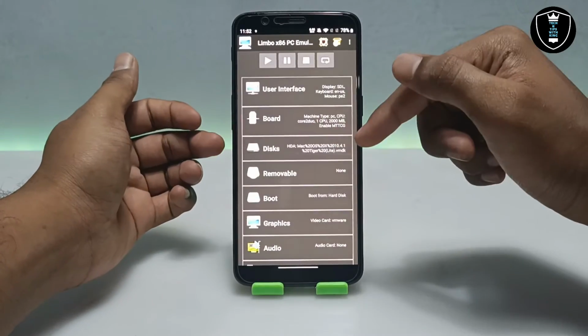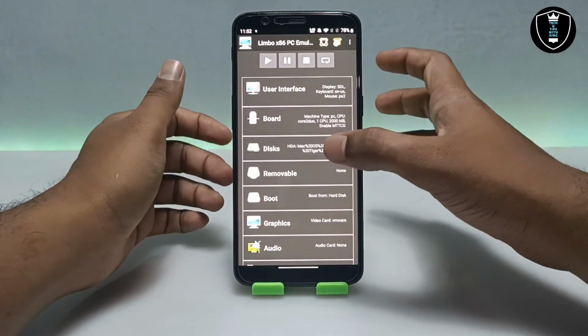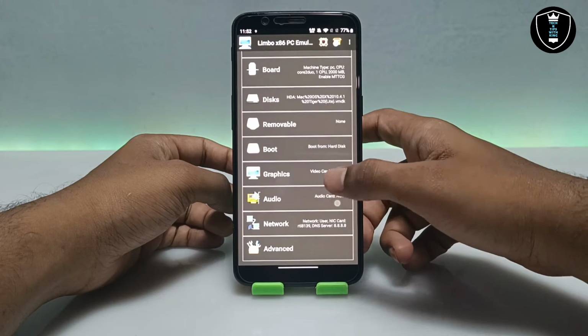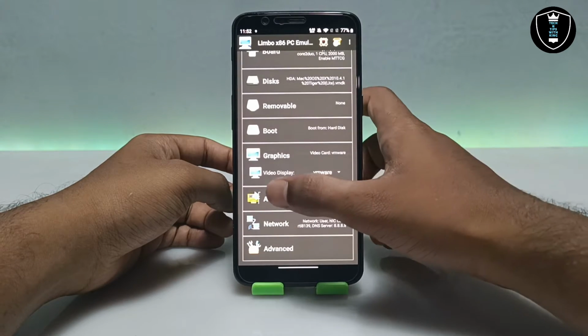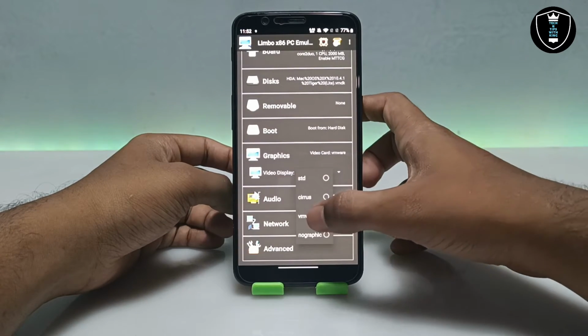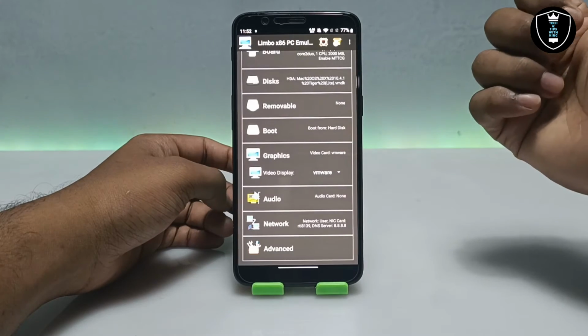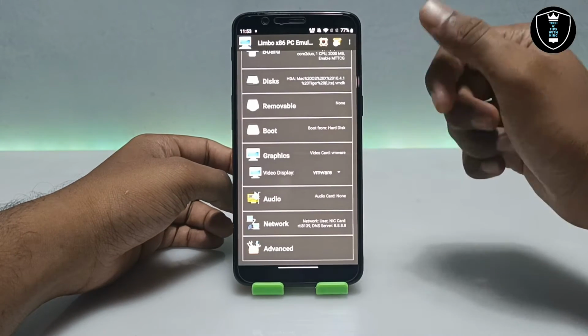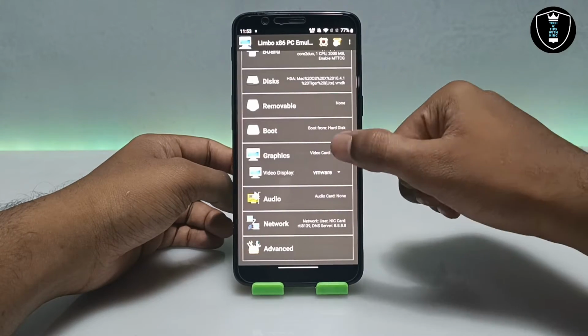So we have selected the macOS file in the disk, so we are going to boot it from the hard disk. So I've selected. Now you have to get into the graphics. You have to select the video display. You have to select VMware. I already mentioned the settings I am showing in this video, so it will work for you. So display, I have selected this.